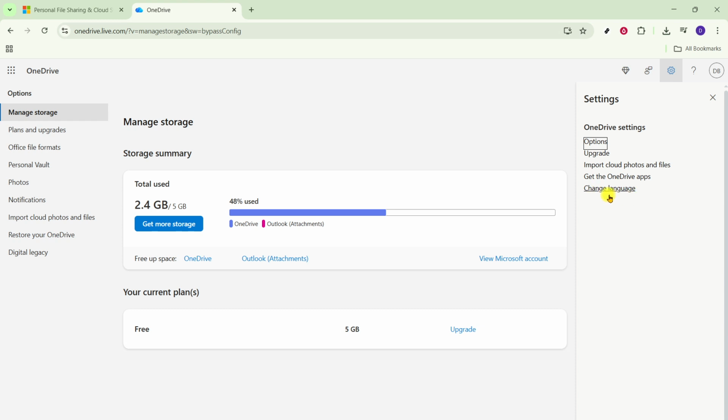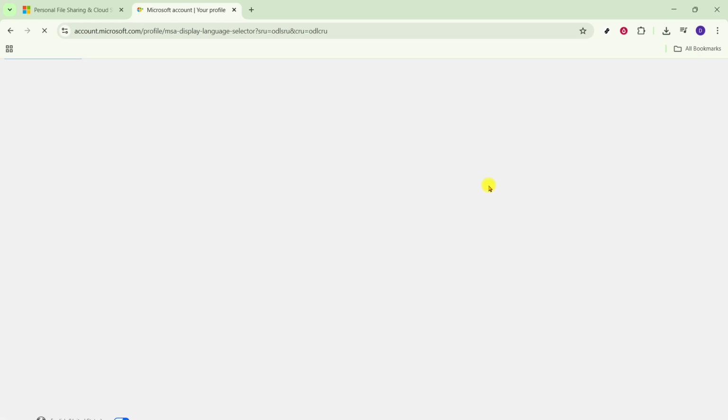On the language selector page, pick your preferred language from the list. Confirm or save your choice when prompted. Once you've done that, return to your OneDrive tab.